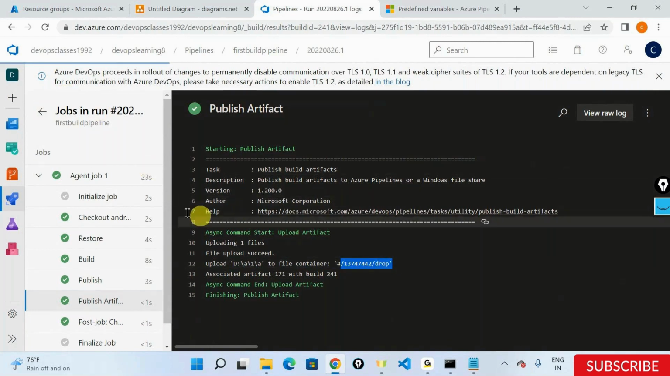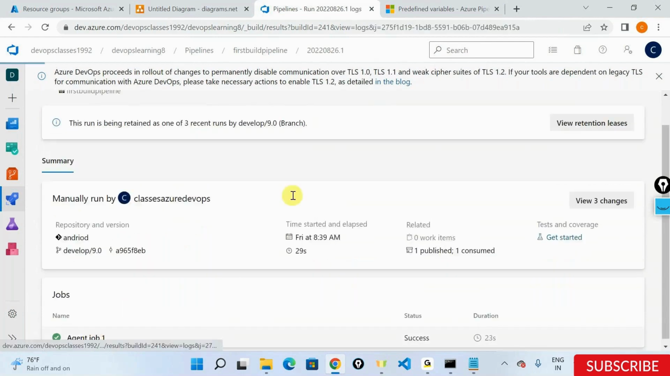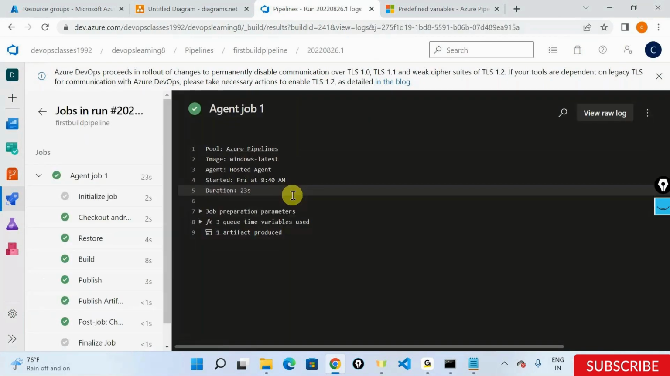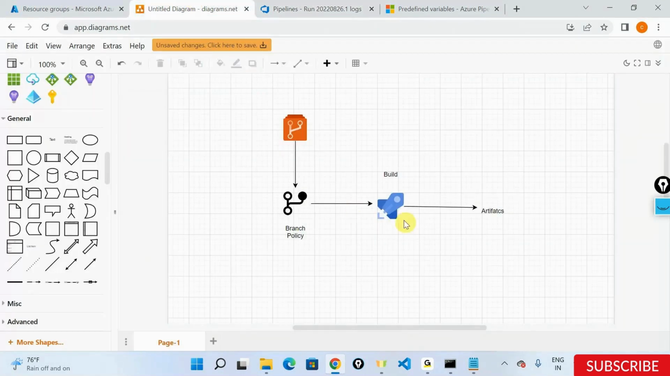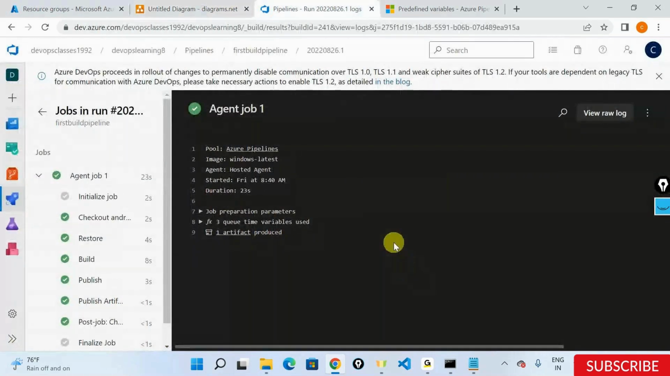So this was our end-to-end pipeline, which is going ahead and doing a restore, build, publish, and then finally the publish artifact out here. Later you can use this artifact that got published with the release pipeline to release it. We will also see that. But any questions till here that I can take?